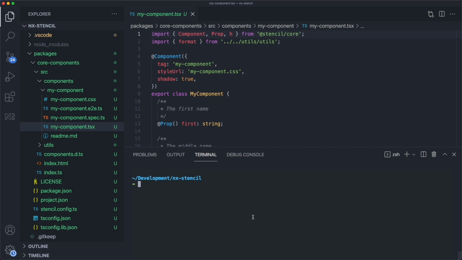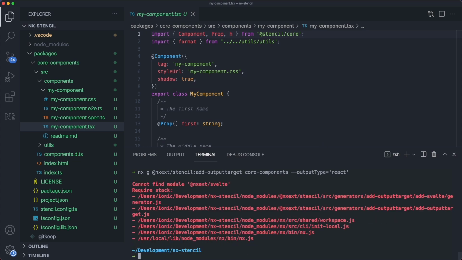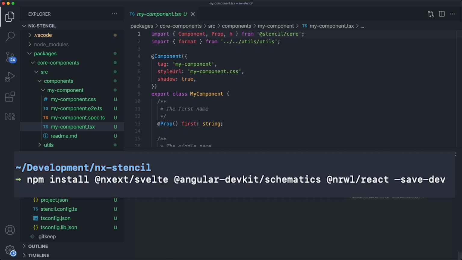Okay, so to build our React component library, we can actually do this with one command from our plugin. Now, what's important here is we're using the add-output-target command. We're specifying that we want to use our core-components library, and we're indicating that the output type is React. Now, the first time you do this, you may get an error indicating that you have to install a few additional packages, and you can do that by running this command that I'll leave here.